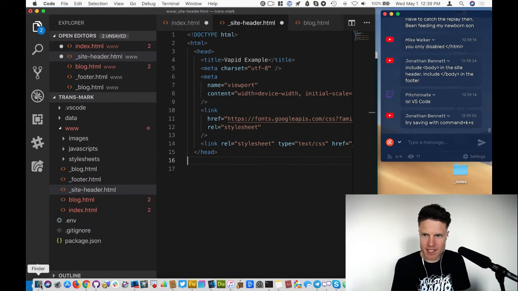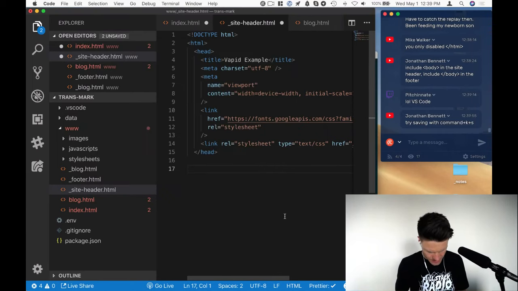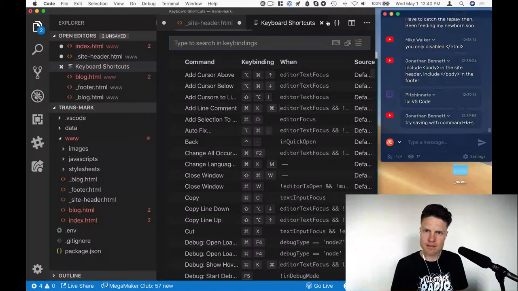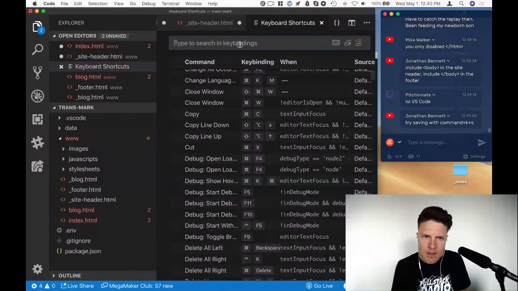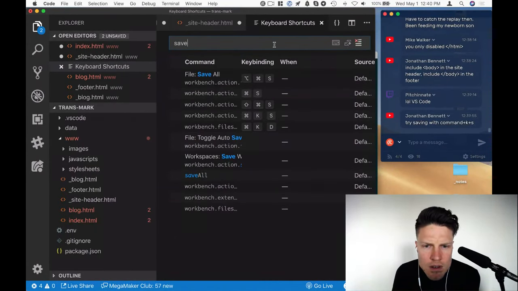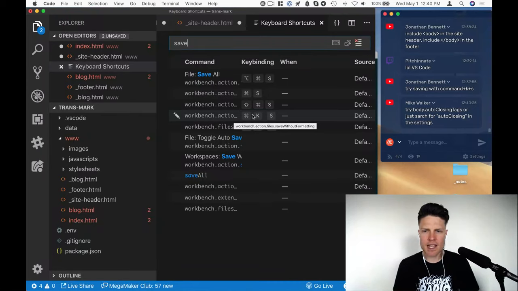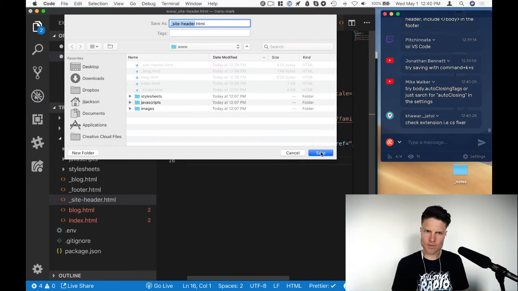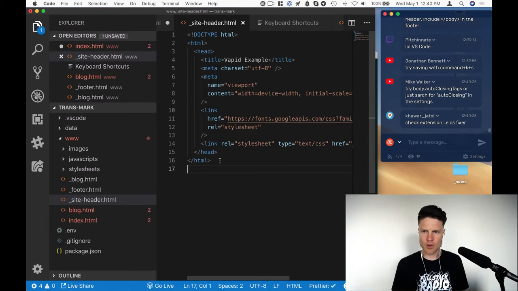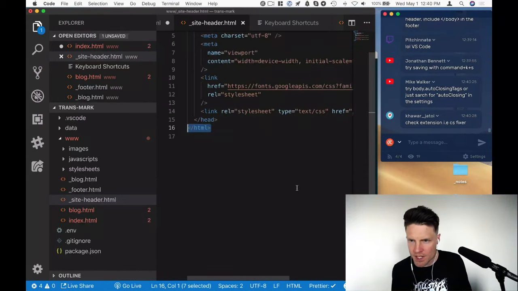I have to just open this whole project in Atom. Try saving with Command-KS. Command-KS. That does not work. Save. Pair with save. Command KS. How come that doesn't work? Nope, that doesn't work. Check extension CS fixer.